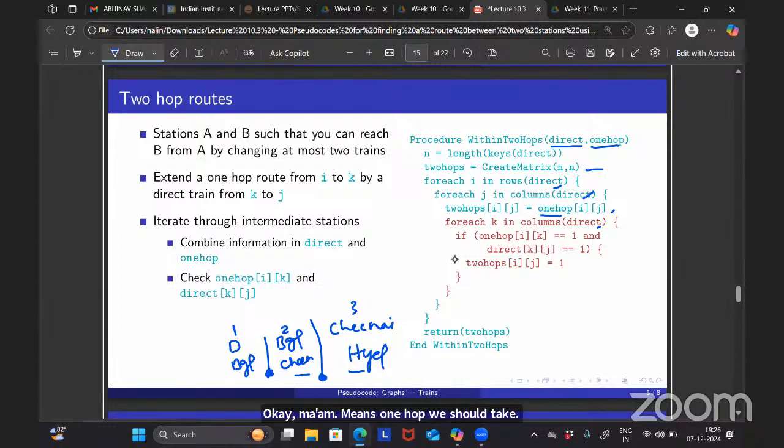But if we include the direct case also in that, ma'am, suppose in one hop ij the direct case will come, and again we are checking for direct, then that will be only one hop, no, ma'am? Could you please repeat your question? Suppose in one hop we are checking for two hops. So in the one hop case, the direct case also comes, so there we will get one. So both times we will check for direct only.